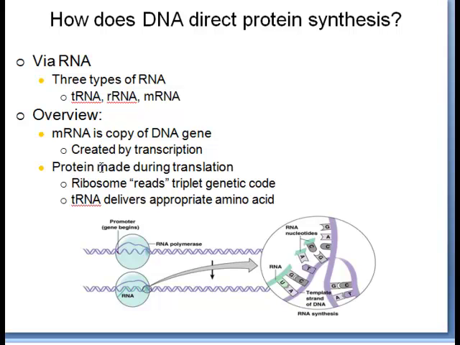mRNA will then leave that region of the DNA in a prokaryote, and in a eukaryote it will leave the nucleus, and go towards the ribosomes. Ribosomes are regions that read the genetic code in triplets. So all these nucleotides coming from the mRNA will be read in groups of three to then deliver a proper amino acid. I'll show you later what I mean by this.